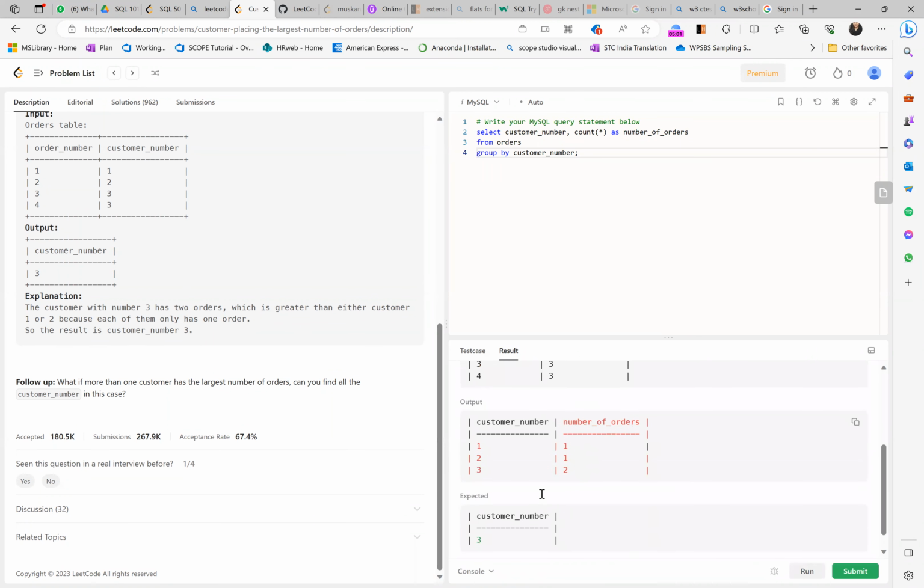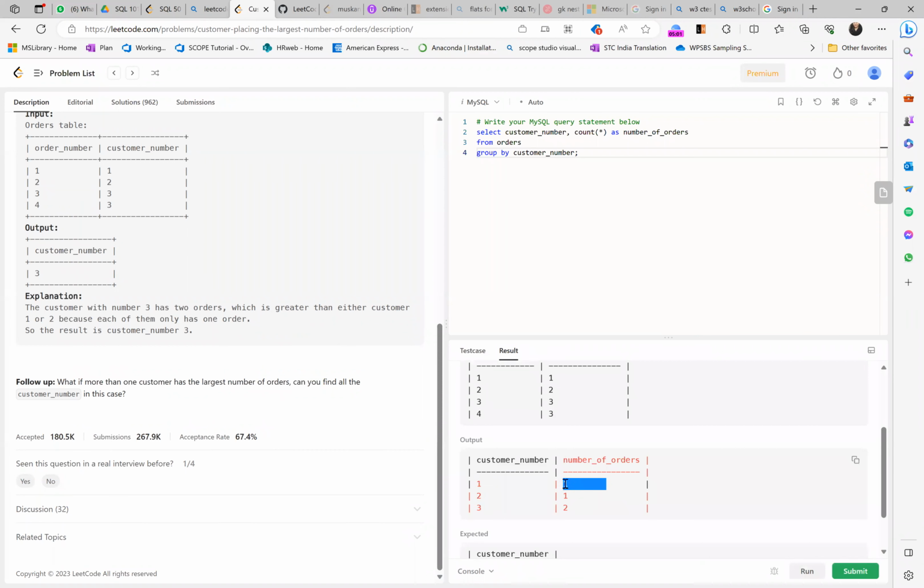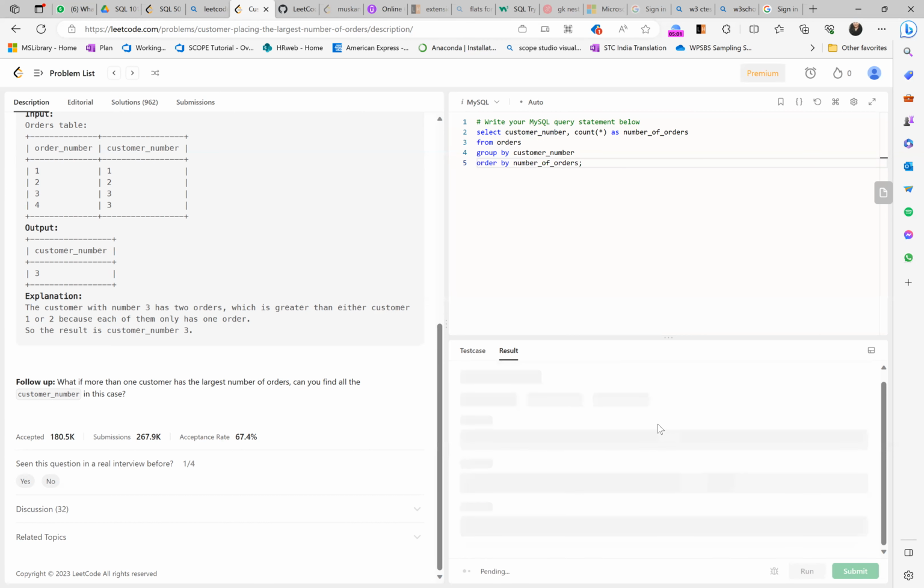The output is: customer number 1 has placed 1 order, customer number 2 has placed 1 order, and customer number 3 has placed 2 orders. So we have 3 and 2, and we have to give this 3 as the answer. So if I do ORDER BY number of orders, the order will change because I have ordered according to the number of orders, right?